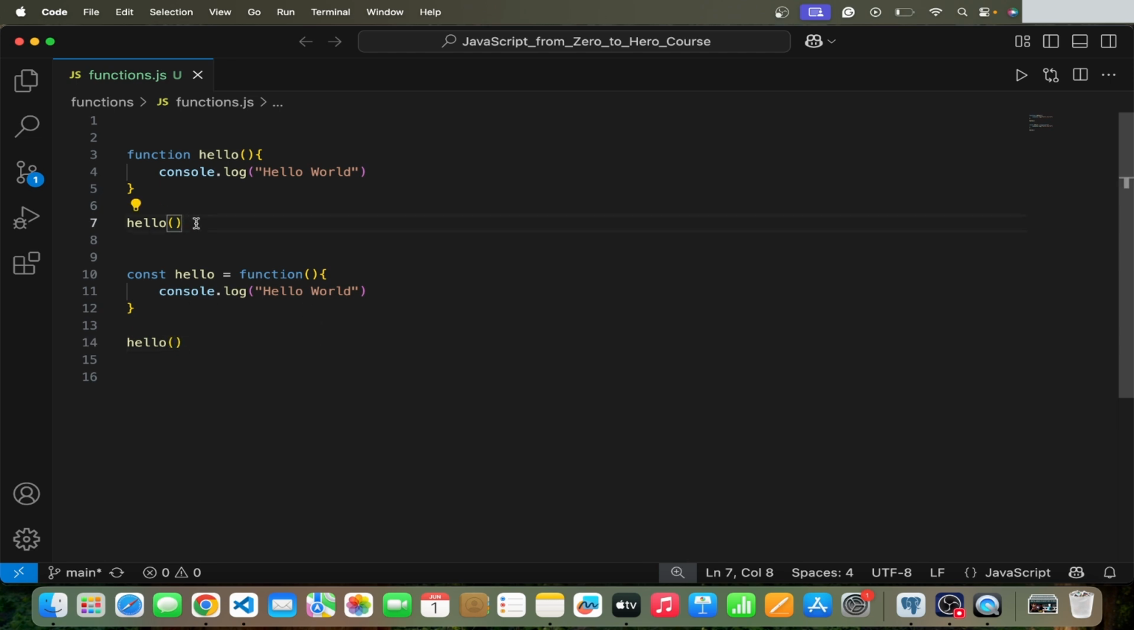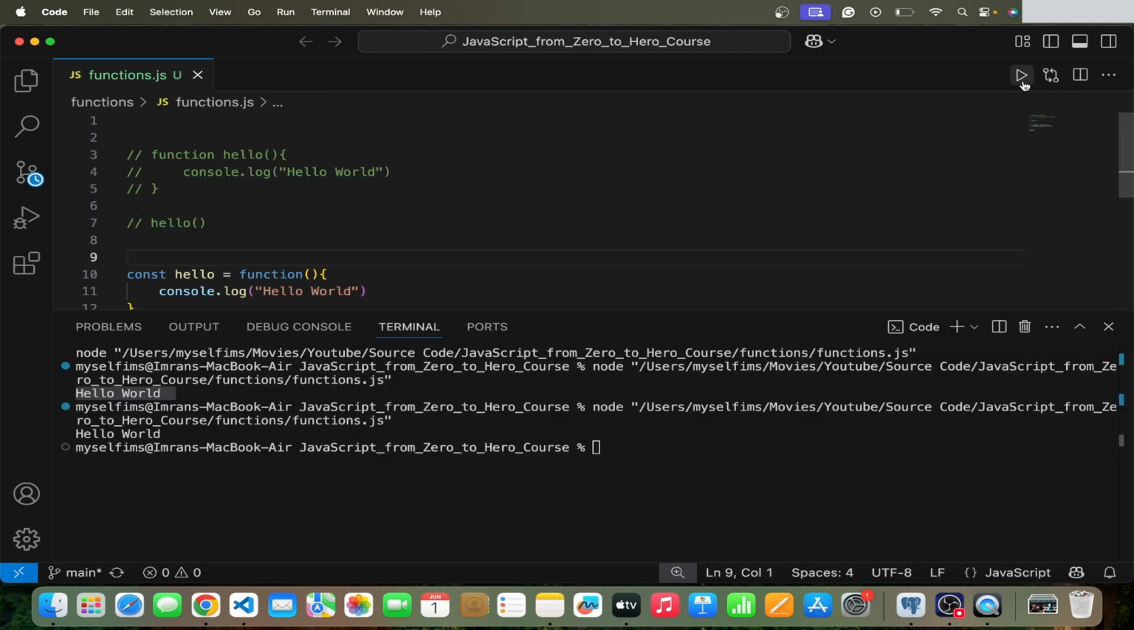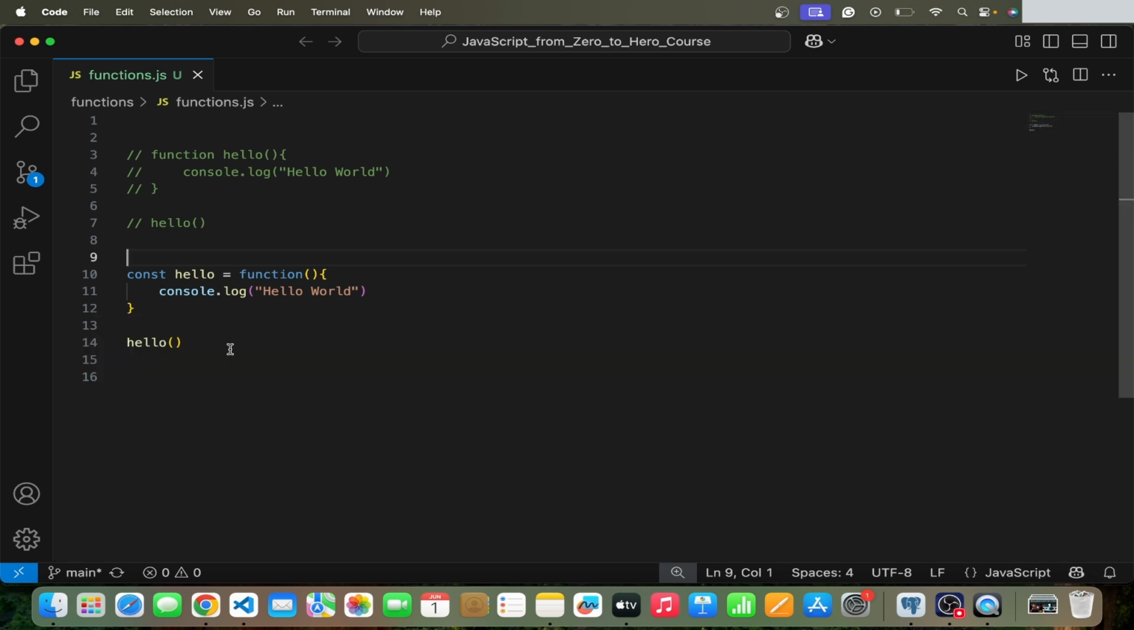Now we can call it using hello then parenthesis. So let's comment the above code first, and now let's run it again. Okay, so you can see we got the value printed hello world. So this is the second method of creating a function. Now let's see what's the difference between these methods. So first, I need to rename this function to hello2, and I am uncommenting the above function.